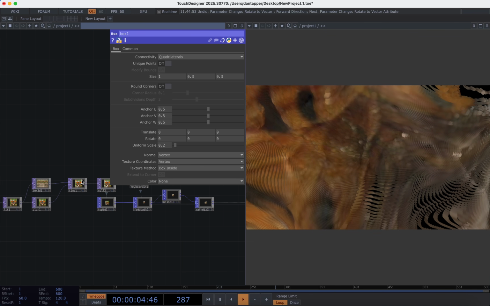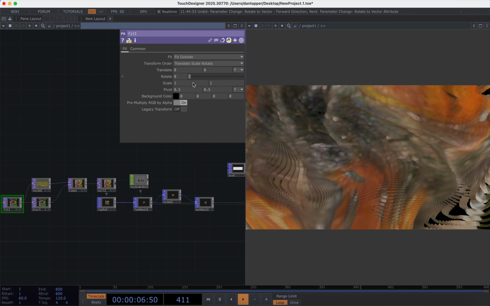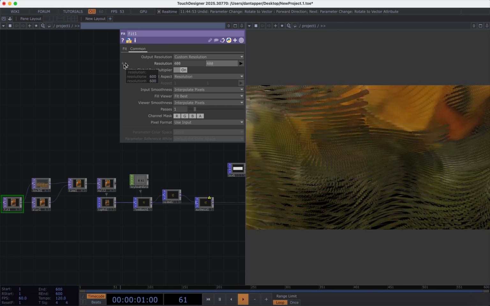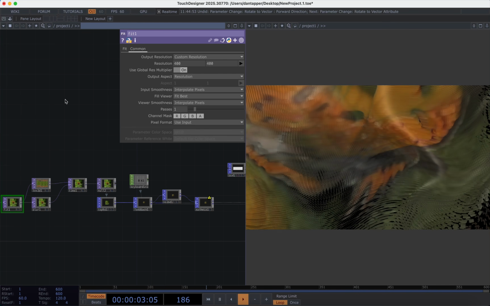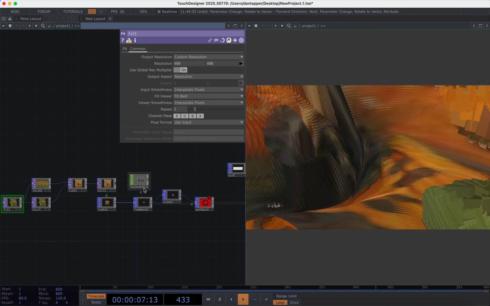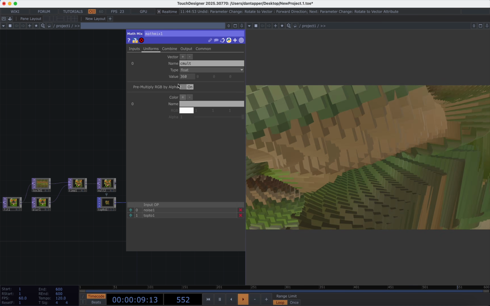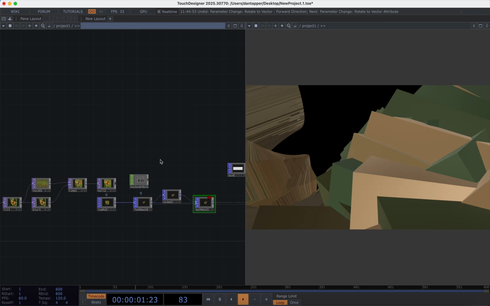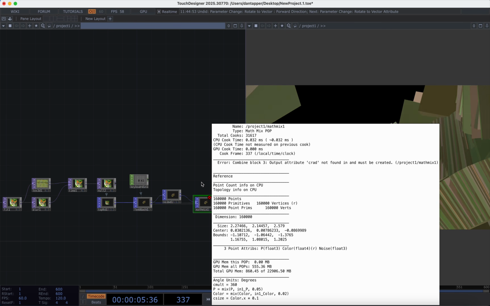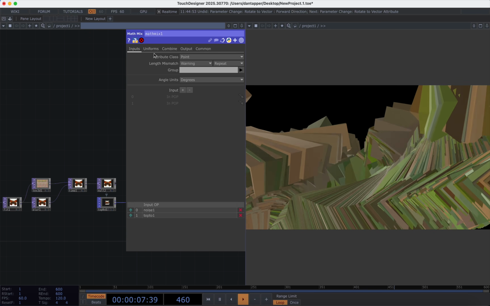I'm also going to go ahead and reduce the size of this even further from 600 to 400, partly to keep my computer running nicely, but also to make the output a little bit more sparse. Getting some kind of error in our math mix there. CRAD not found, must be created.